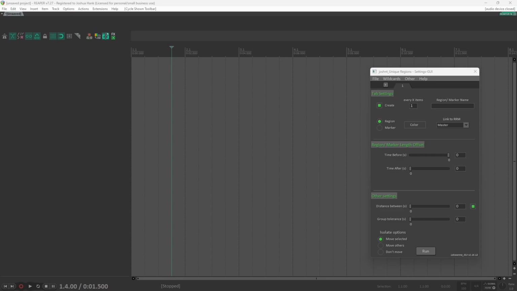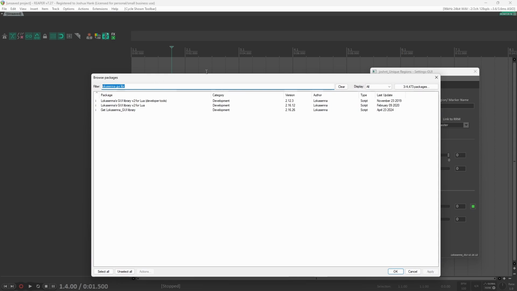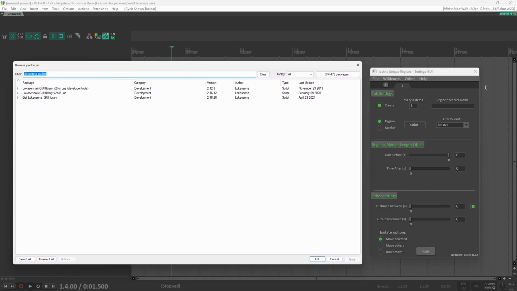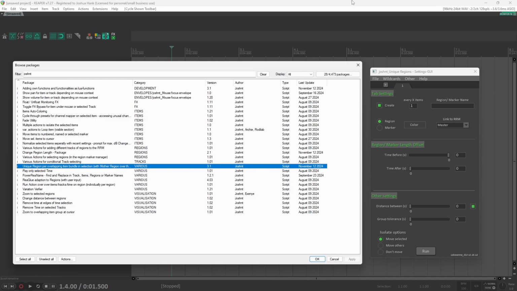So first of all, to be able to use my unique regions script or the script bundle, you first of all need to install the Lokasenna GUI library from ReaScript. Then I have one script which provides additional utilities. You need to download that as well, or you can just download my whole script bundle, and then obviously the unique regions script itself.